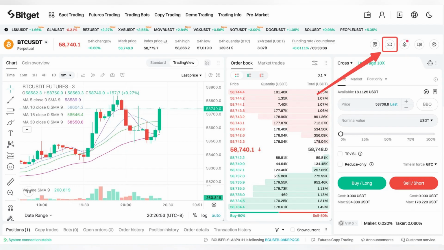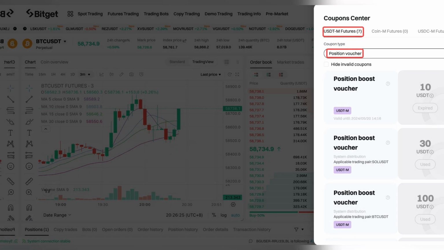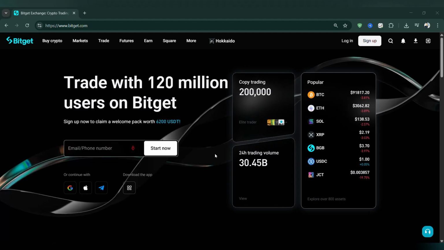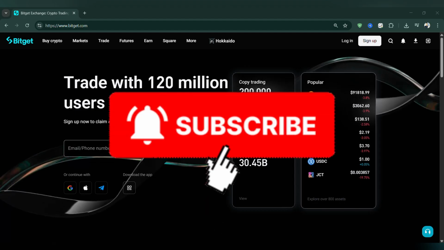Depending on the type of coupon you have, simply select the voucher you want to use before confirming your trade, and it will automatically apply to your position. Make sure to check the expiration date of each voucher, and use them wisely to maximize your trading advantages. That's how you can easily find and use Bitget coupons to enhance your futures trading experience.